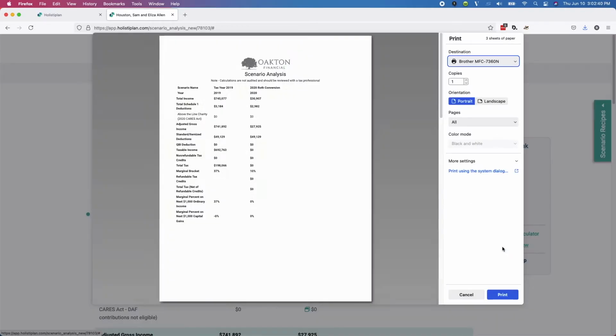On both the Scenario Analysis and RangeCalc screens, you have the option to print out a branded report to review with your clients.